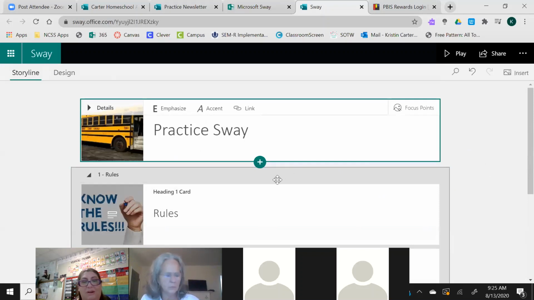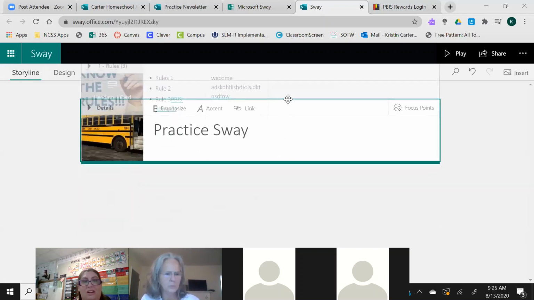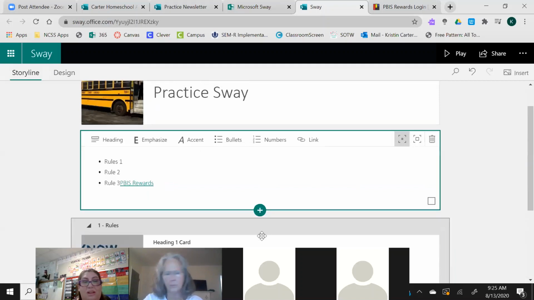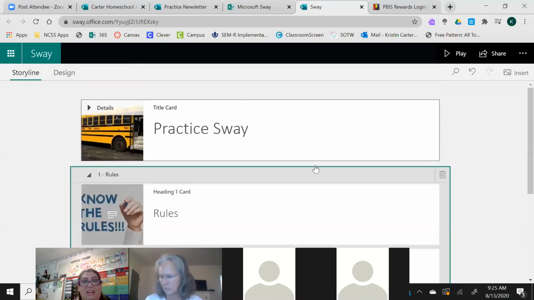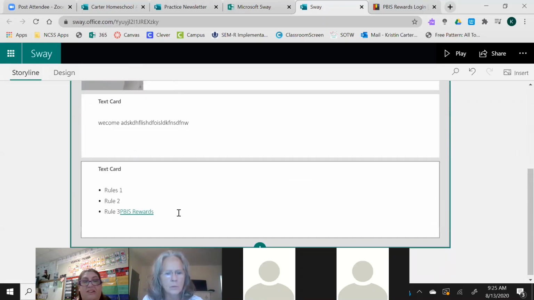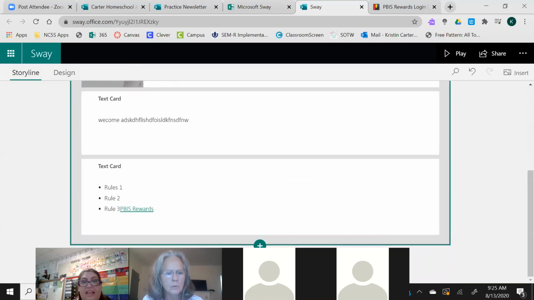That's how you move things, by the way. You just click it and you can drag it around. So if you want it in a different order, you just click it and put it where you want it. But that's just kind of how you can group things together.